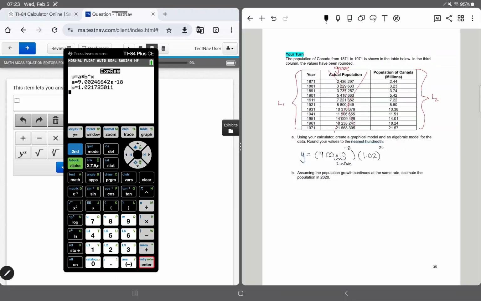All right. So assuming the population growth continues at the same rate, estimate the population. Well, if I look up here, populations are my Y value, years are my X value. So I'm looking for Y when X equals 2020. Again, we're going to pop into my window, see that my X only goes to 1981, so I need to make my X bigger. So let's say 2030. First thing we jot down is our window settings. 1861 to 2030, counting up by tens. Y's, we were 0, 25, counting up by twos. Your windows might be different. As long as you can see the graph, it's fine.